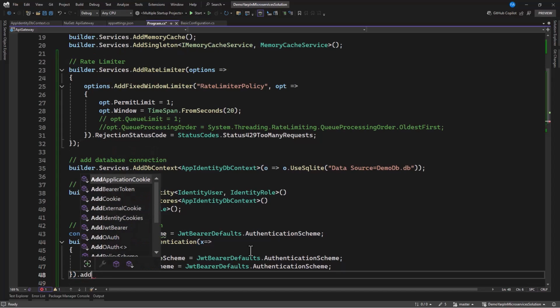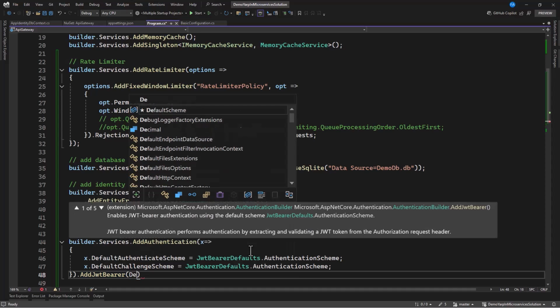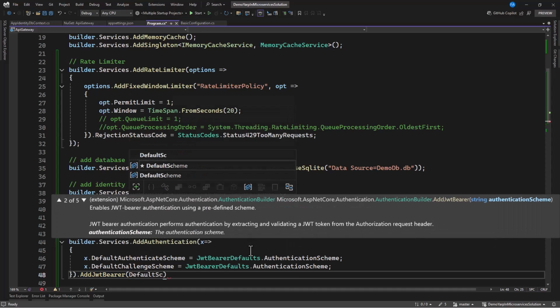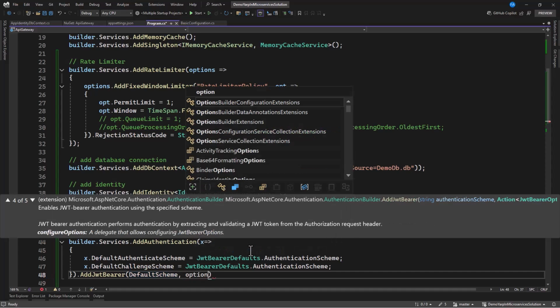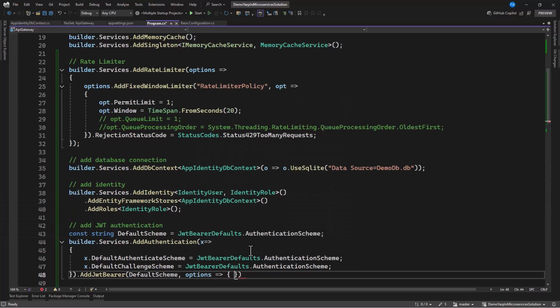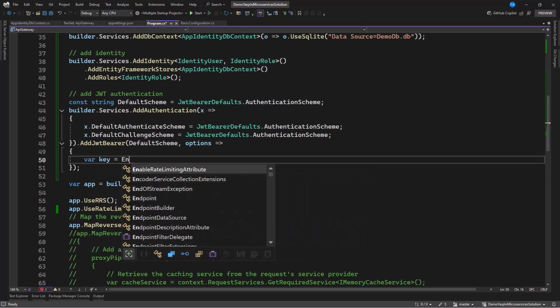So AddJwtBearer. Let's specify the scheme that we created. So that's the default scheme we took. So we extracted this scheme from the identity scheme, right? The authentication scheme, and that's what we're using in here. So from this, let's specify an option to that. And now with this option, let's make sure we get our key from our configuration. Then let's encode the key.